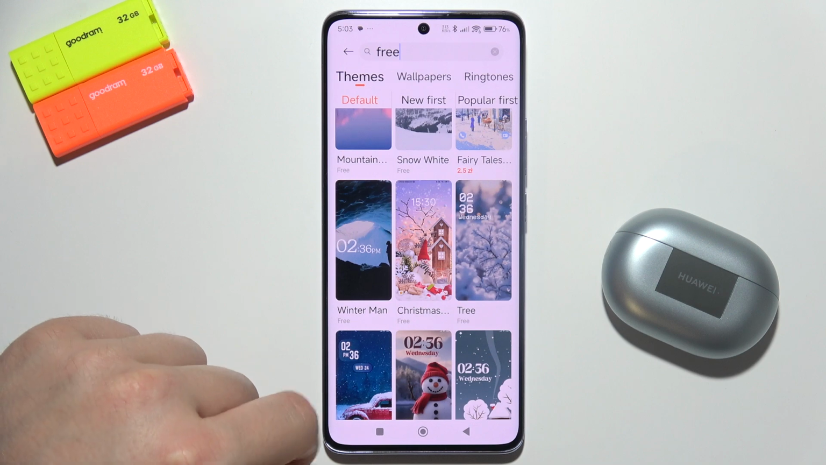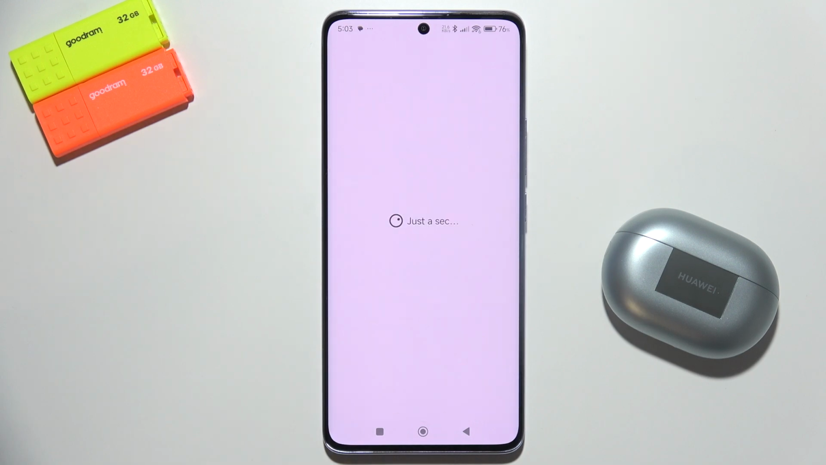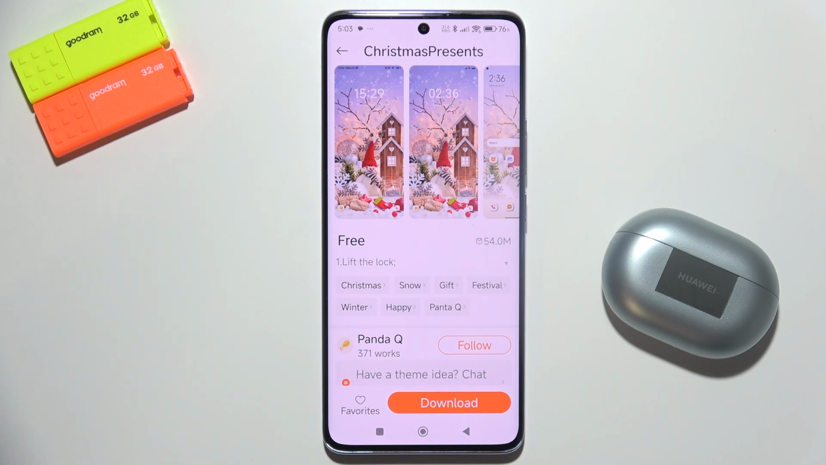So if I want to get, for example, this Christmas, I have to just tap on it. Now I have to click download. We have to just wait for the downloading process, so it will take around a few seconds. And after that, we can click on apply.